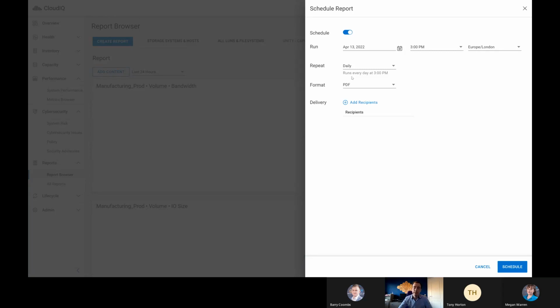Either way, it's a dead easy way to get really to the heart of what you're trying to see from within CloudIQ. These will be persistent as well. So each and every time you log in, you'll be able to see exactly what you want to see and when you want to see it.